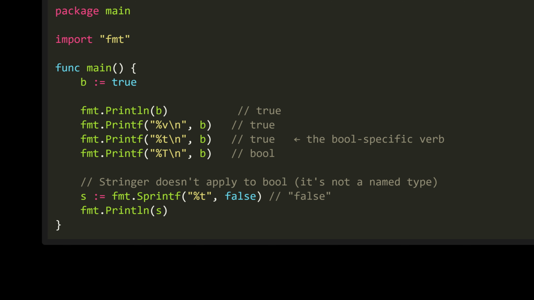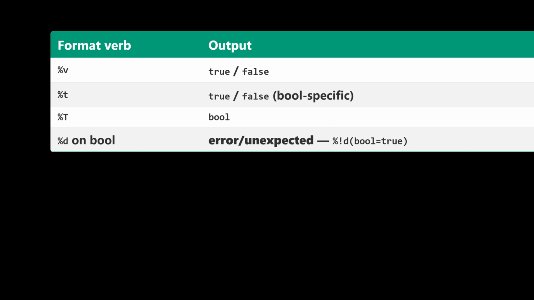which prints true or false. When using fmt.Printf, the best and correct format verb for Booleans is %t. It is made specifically for bool values and always prints true or false. You could also use %v, which works for many types and prints the value.